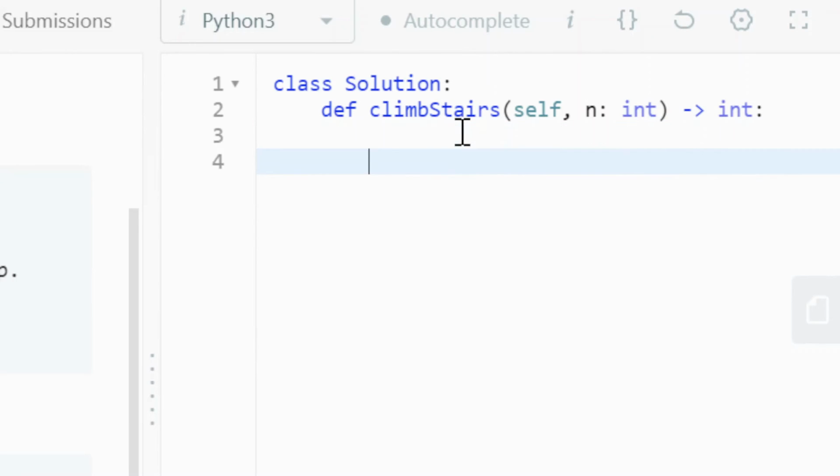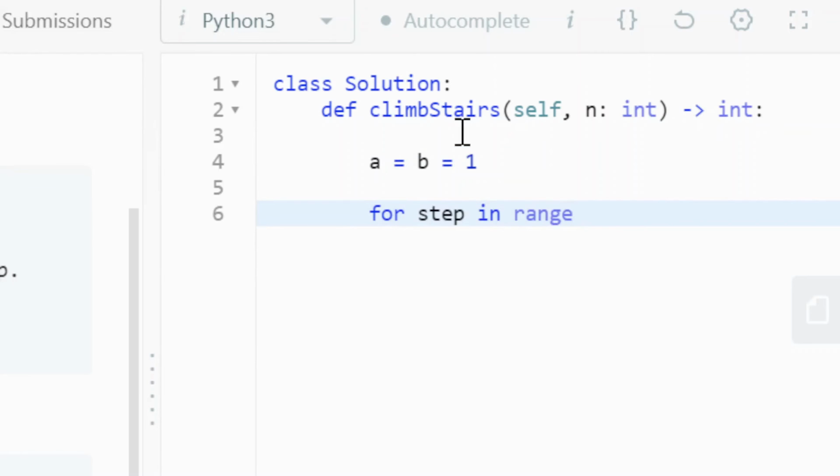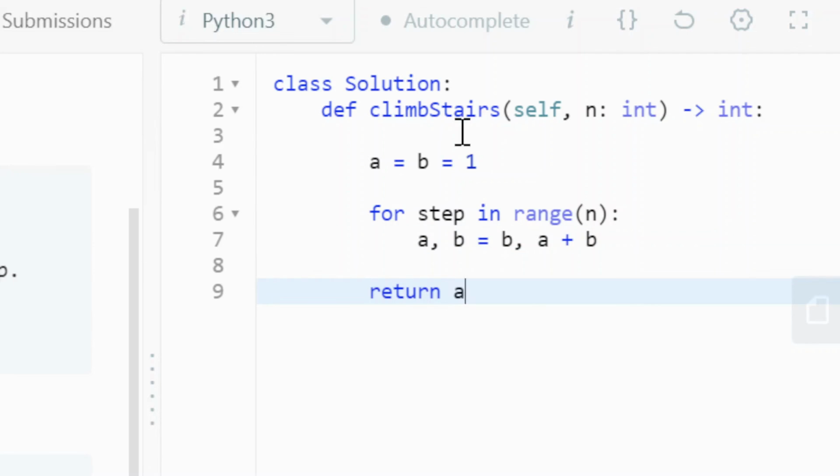So instead, it's going to look something like this. We're going to initialize A and B, and they're both going to equal 1. For a step in range n, we're going to have A and B: A is going to equal B, and B is going to equal A plus B. So this is our Fibonacci part. And after the loop ends, we're going to just return A.